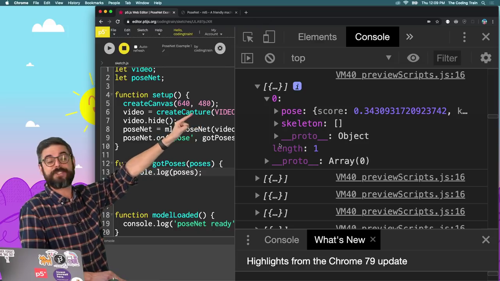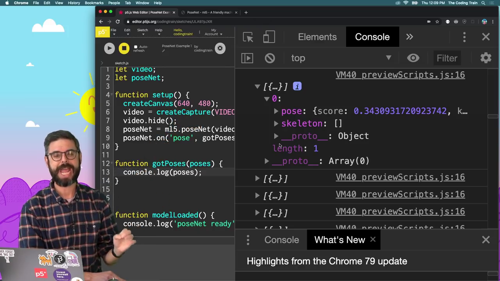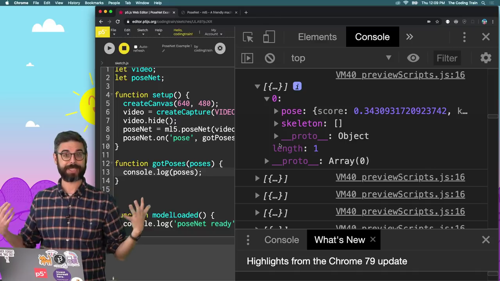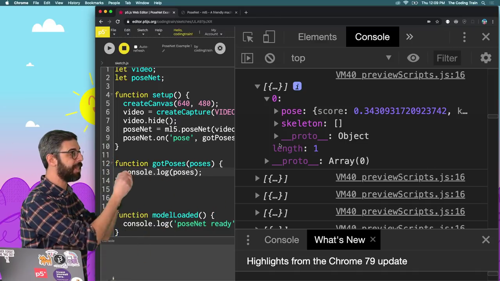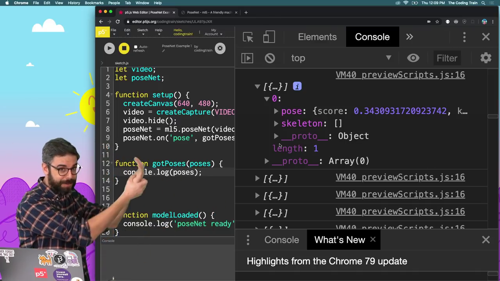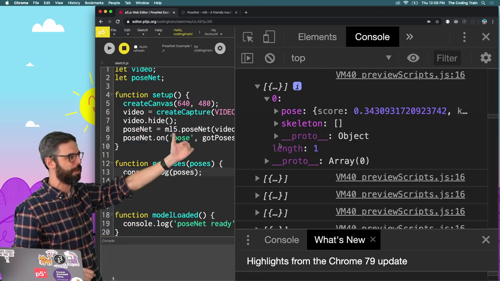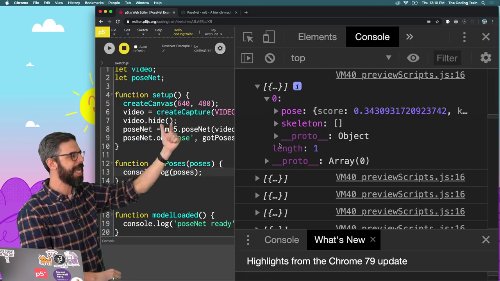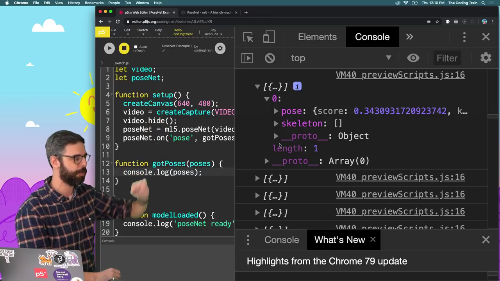And we can see that it gives me an array. So what's in the array? Every single pose that it detects, there could be three or four people here, is an element in the array. And each element of the array is an object with multiple properties. There's a pose property and a skeleton property. Let's look at the pose property first.